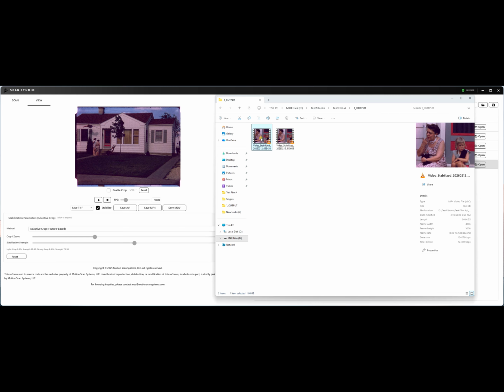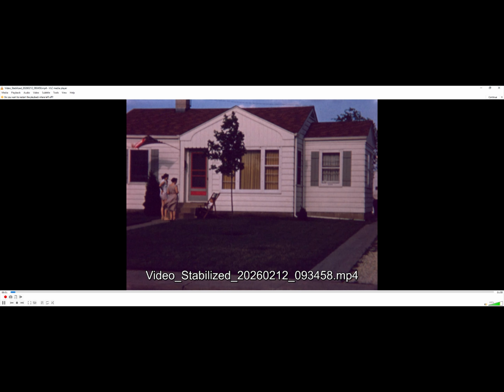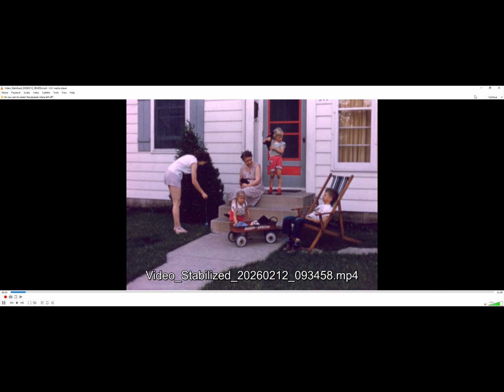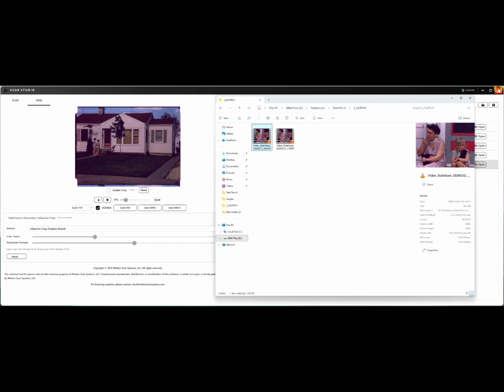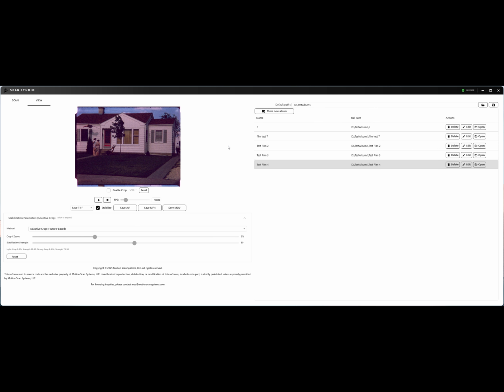And now we can open it. And there we go. Nice stabilized video with the crop edges. And yep, that's pretty much how this works.